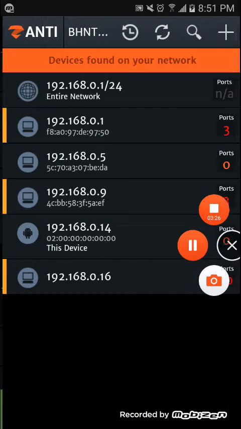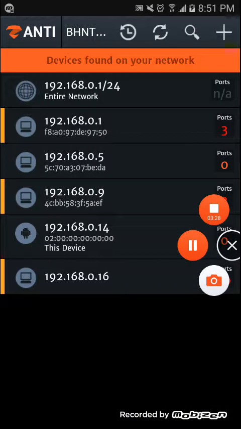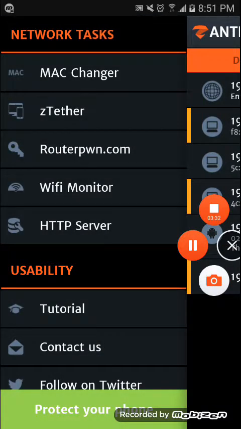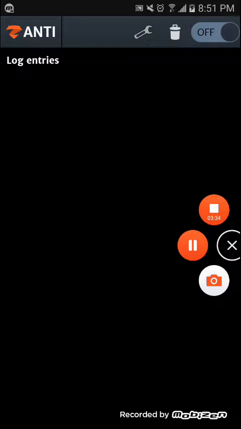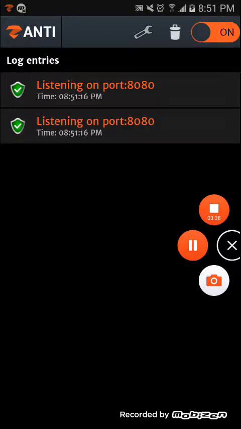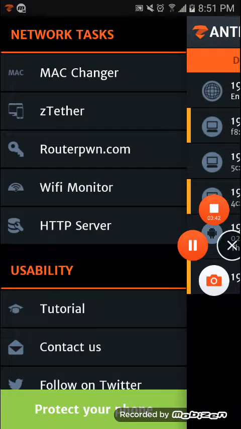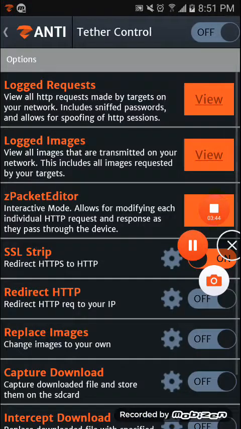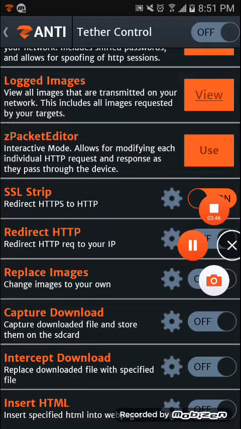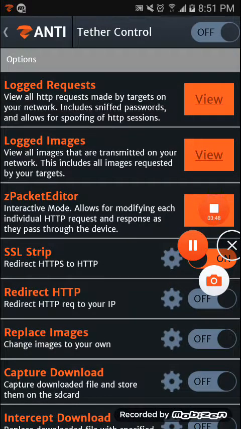RouterPwn.com sends us to a site. So that's something we want to do. Let's check out the port listening. So we're doing some port listening to get a log. Alright, yeah, I like some of the tools on Zanti. Not bad at all.